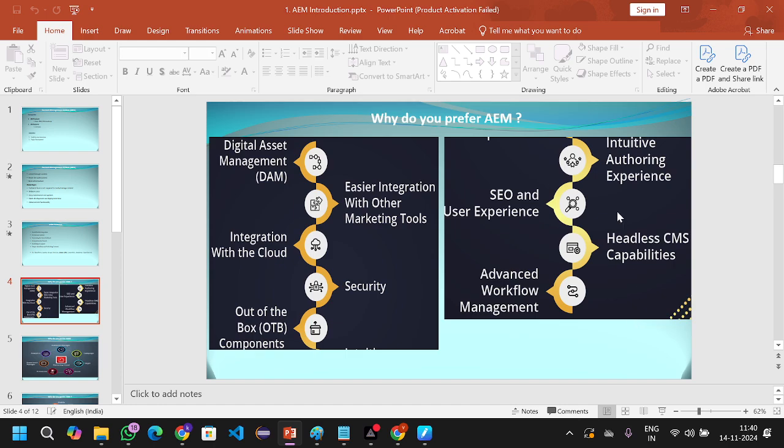Okay, next reason is intuitive authoring experience. Intuitive authoring experience means we can make the website by using touchable devices and non-touchable devices. So even on mobiles, in AEM, we can create the pages. So that is one of the reasons.